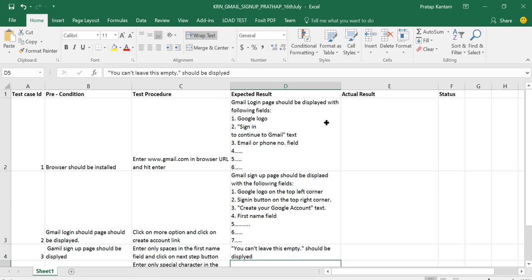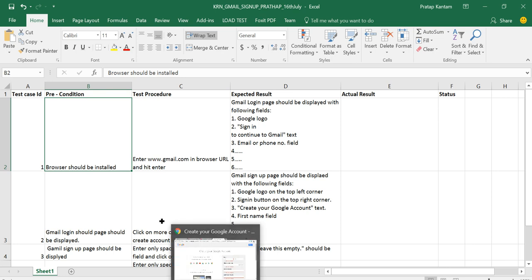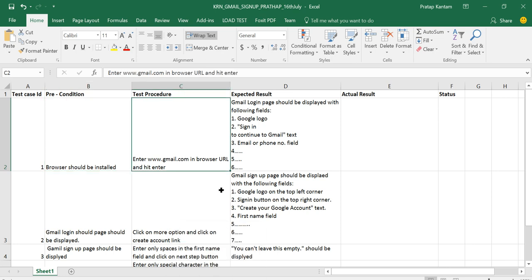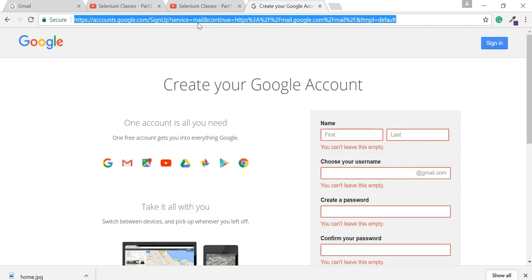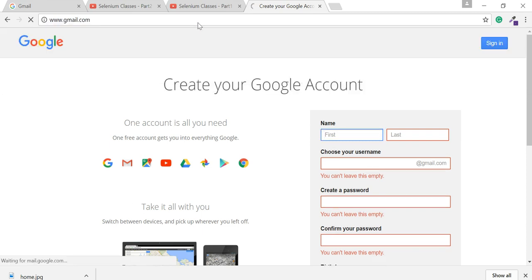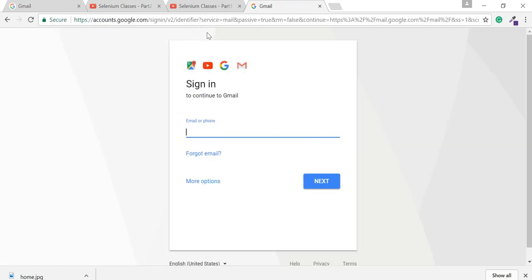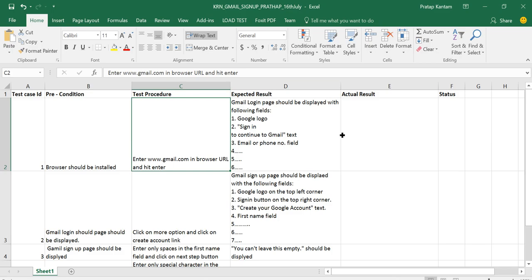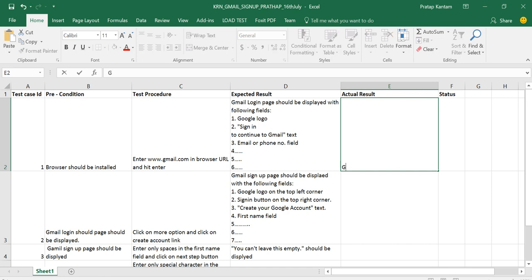Now, let me execute this test case. He will start opening the document and reading. The browser should be installed. If he has not installed it, he will install the browser. Next, he will enter gmail.com in the browser URL and hit enter. Then he will check that all these fields are available. If they are available, then he will type here that the Gmail login page is displayed.